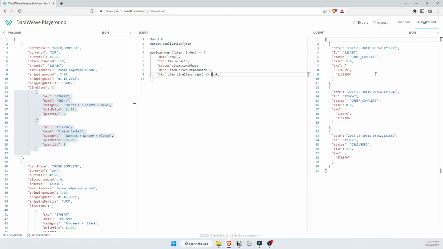So if you see here, from the input payload, we have taken all the required values in the output using the map function. Okay, that's it.